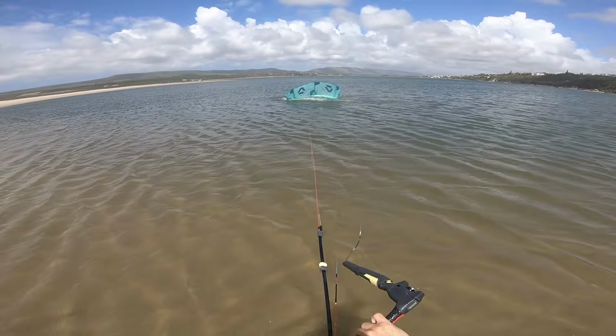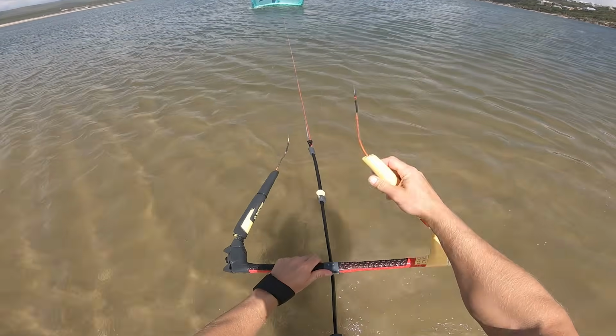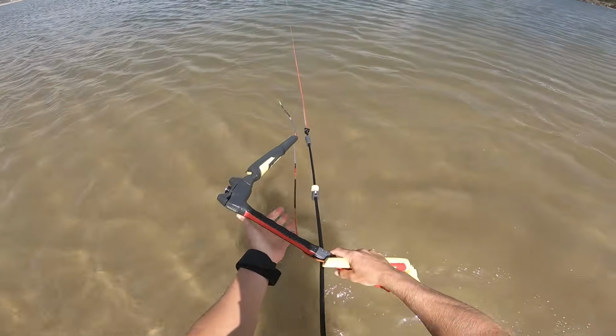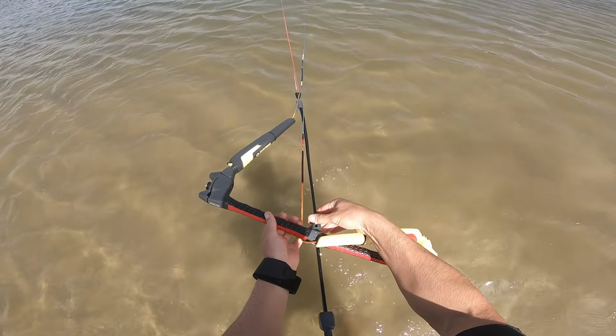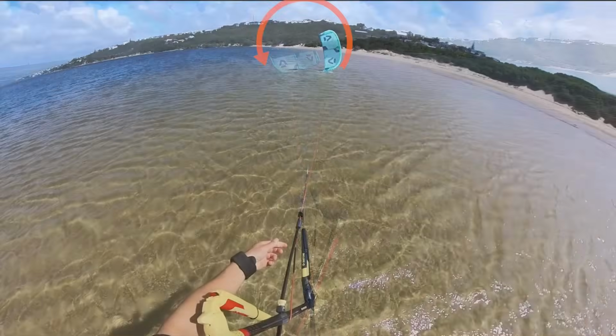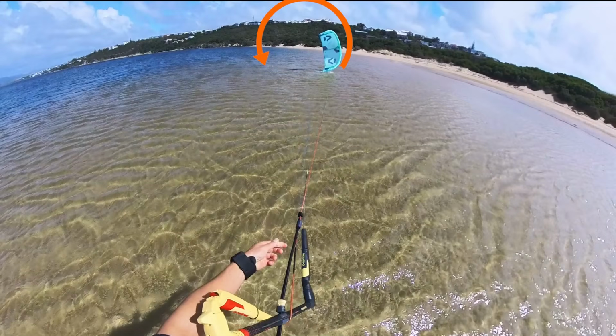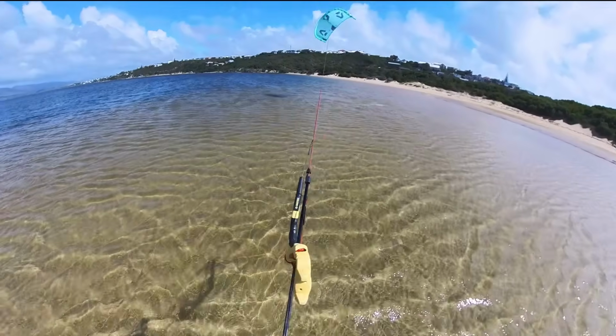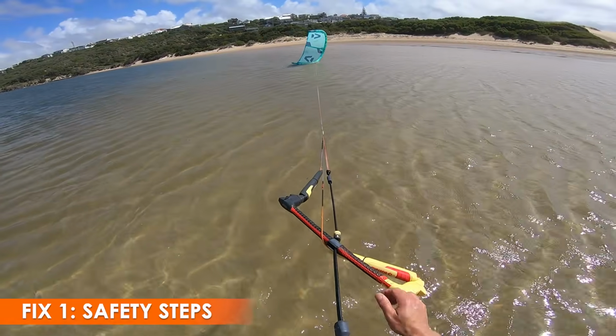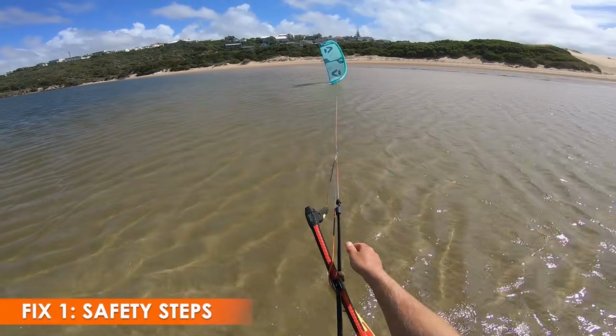In these examples, I fabricate a death loop by jamming the left steering line behind the control bar, so that it remains tense and turns the kite left for an anti-clockwise loop. The first method of dealing with a death loop is simply to use your safety steps.